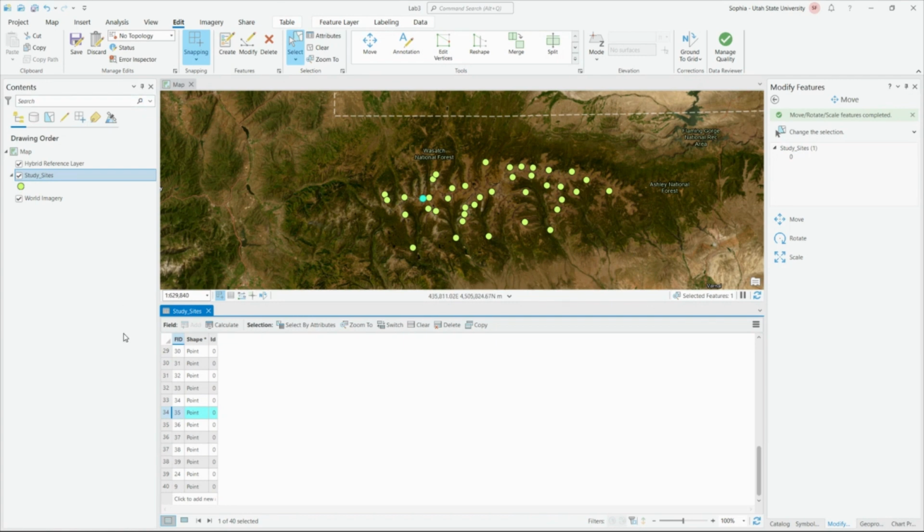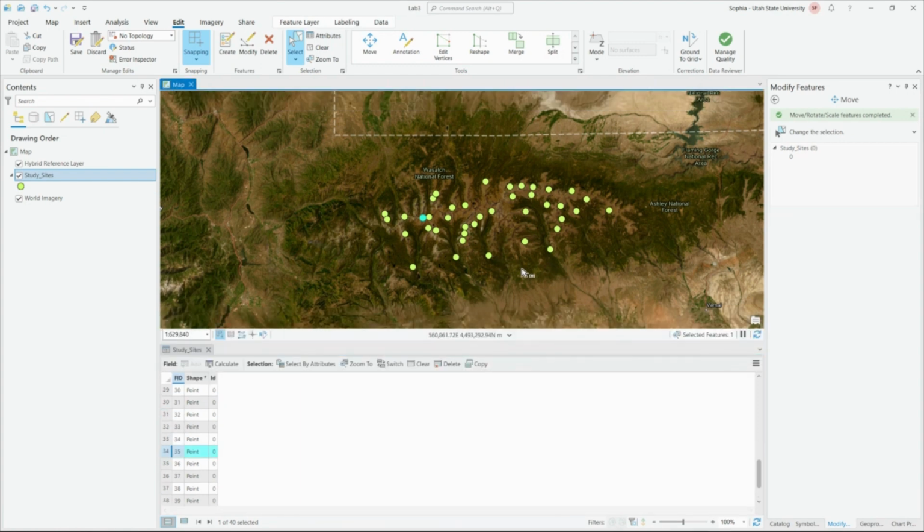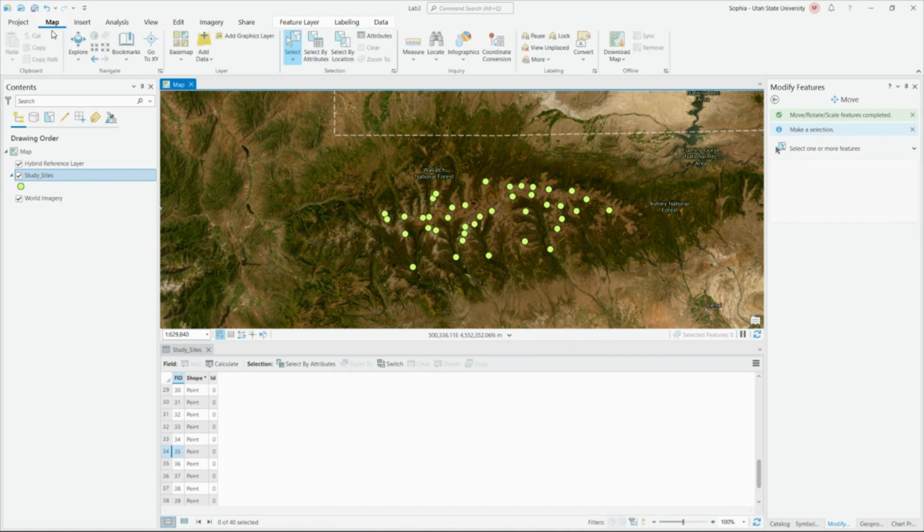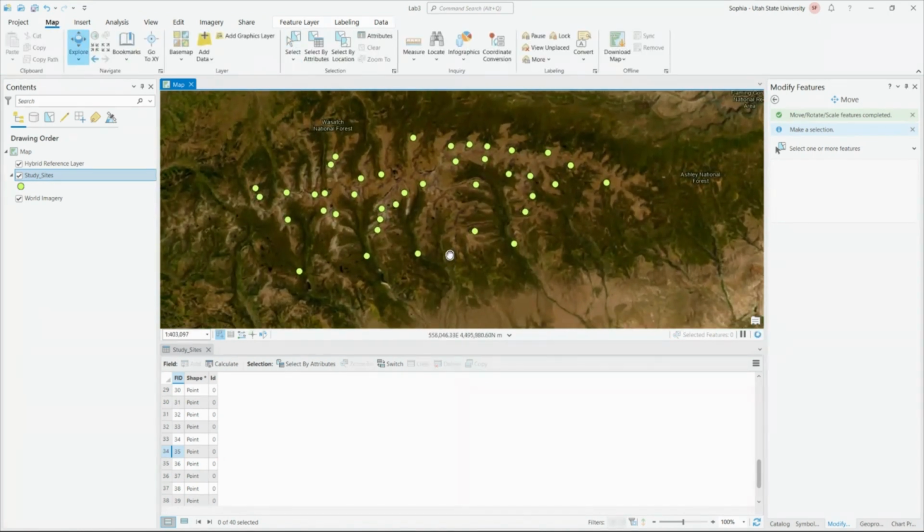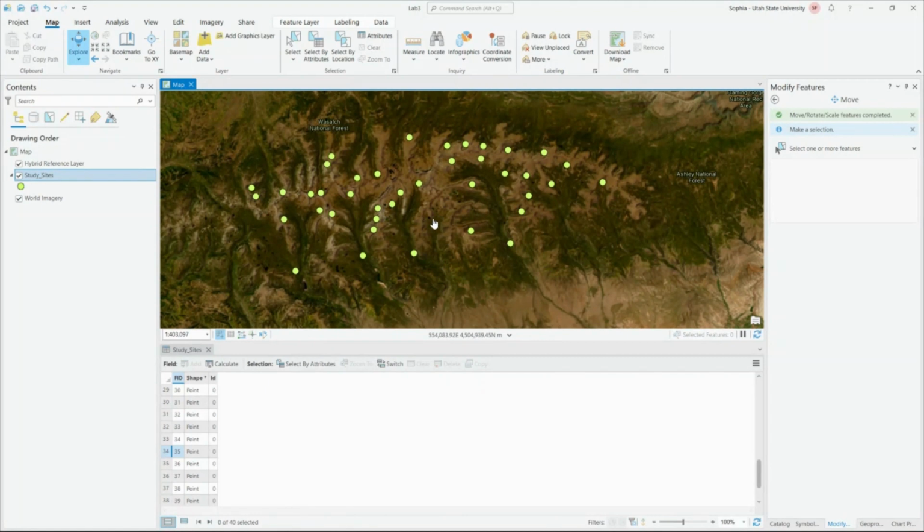Moving on, this next section is about deleting unnecessary points. I'm going to come back to this map and put Explore so I can move our data around a little bit. What we are going to do is remove 36 through 39 on our table to clear up some space by taking out these 4 points.